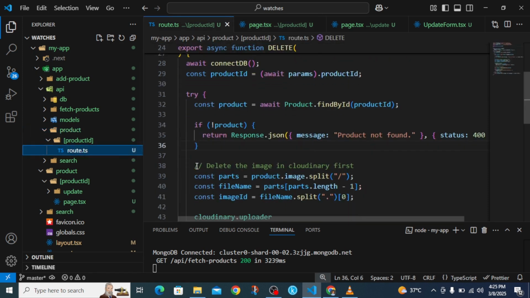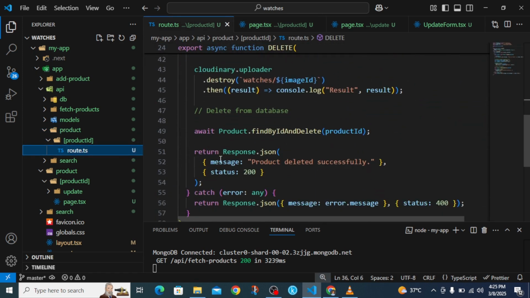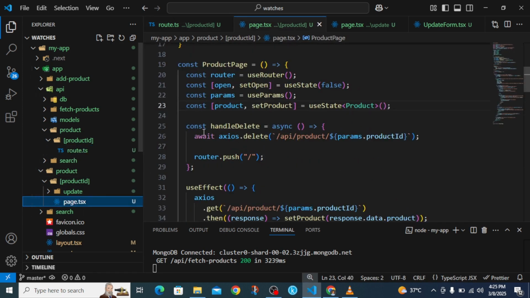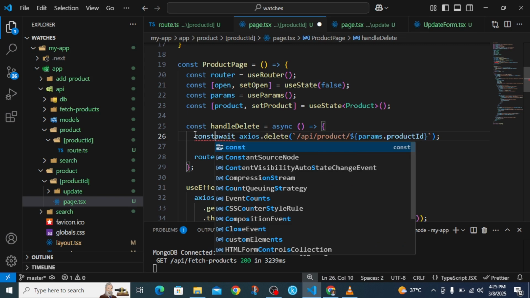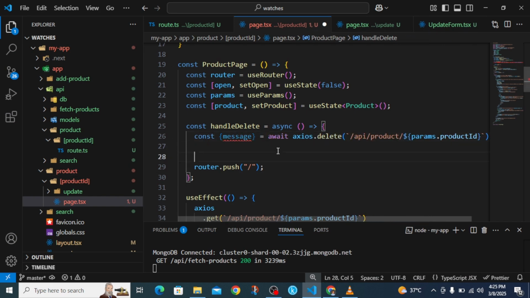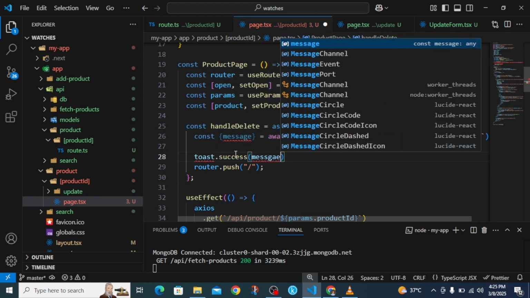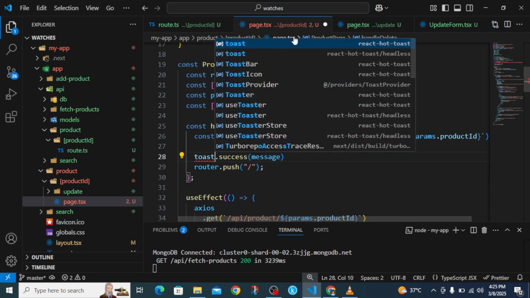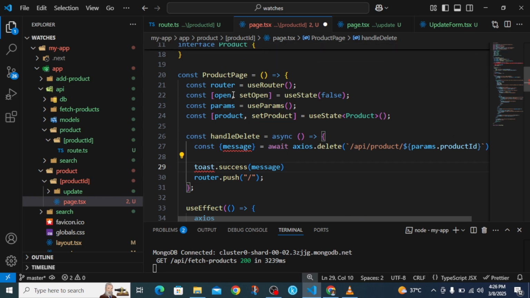So let's see. Okay, yes, we passed the message, product deleted successfully, which means that we can extract that. So you can just come here and say const extract the message from this is equals to await axios dot delete, and then you can say toast dot success, and then you pass in the message from React hot toast.